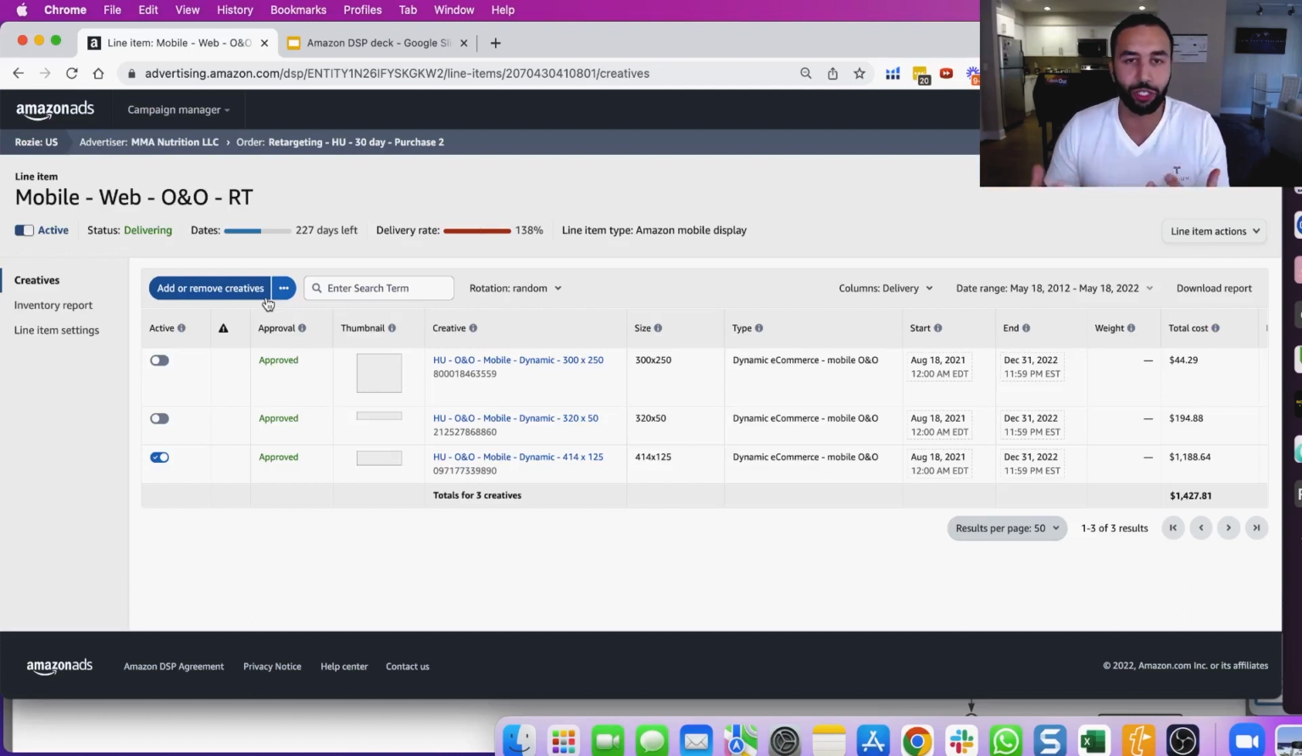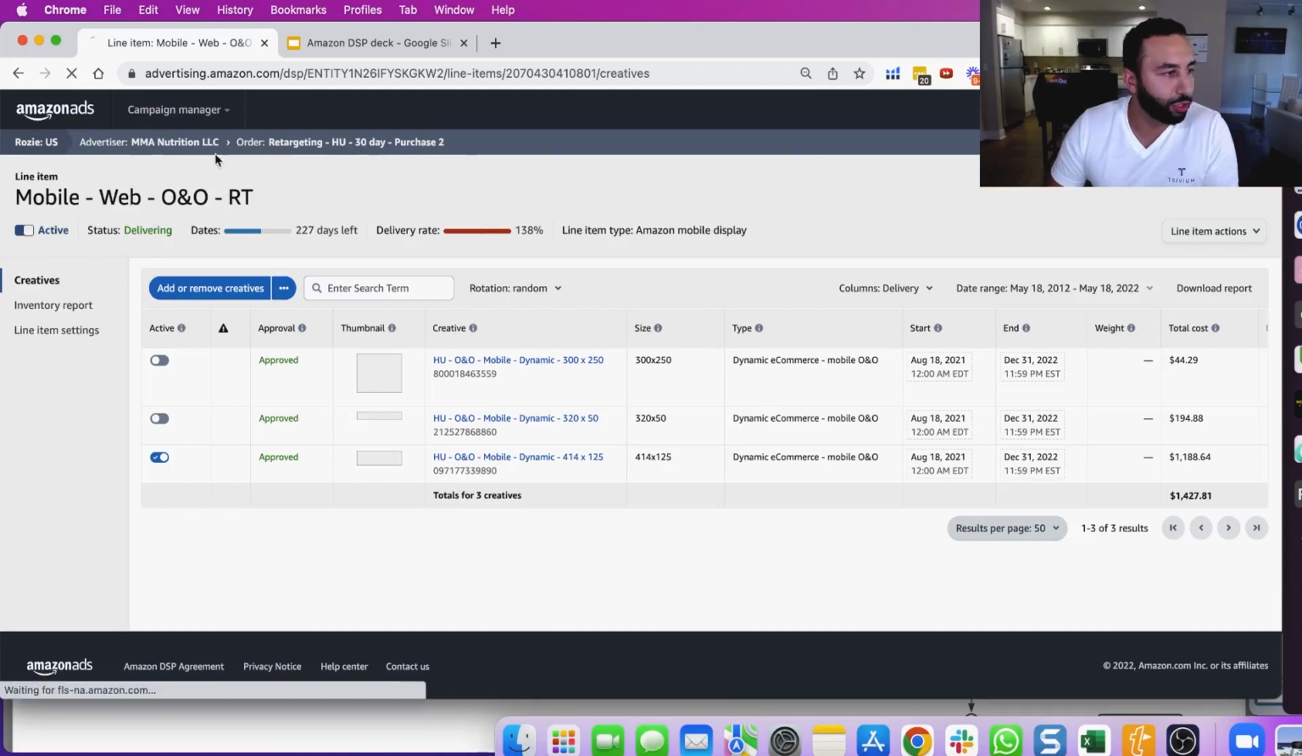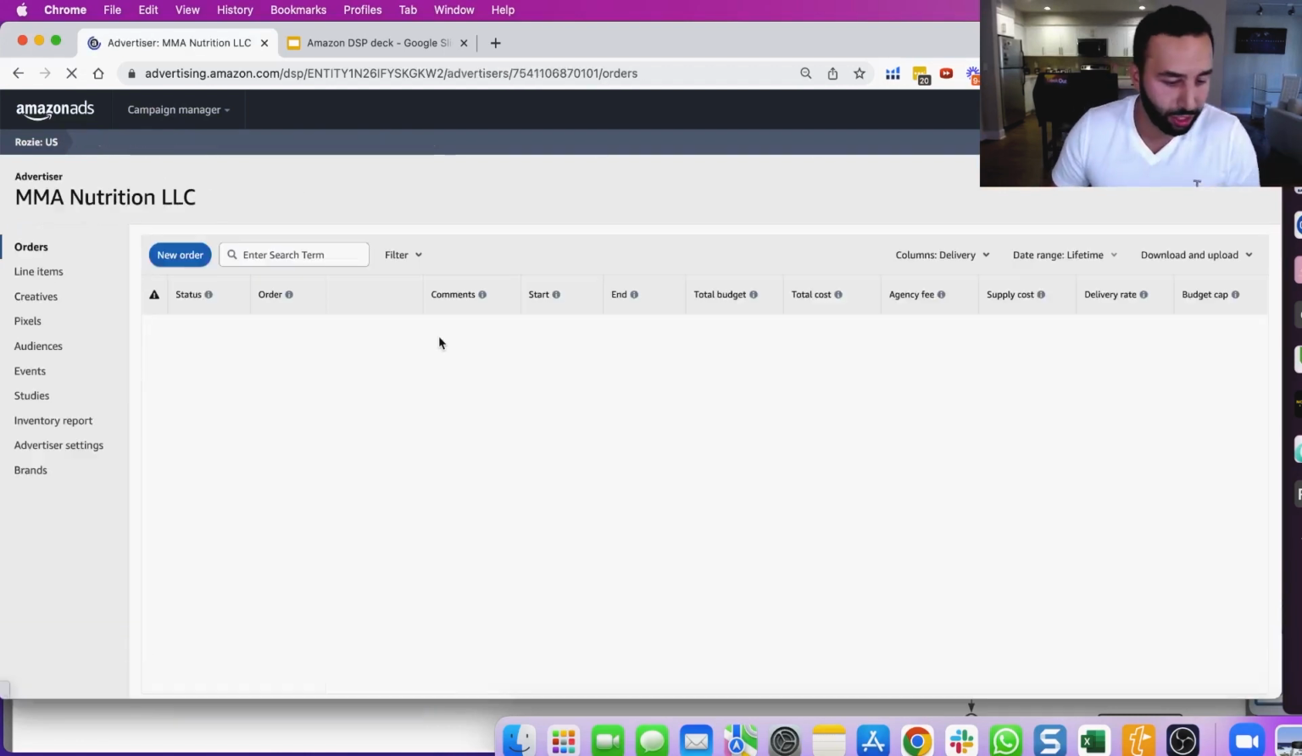Some people, if it's Christmas, are gonna have custom creative and it's all gonna be Christmas creatives. The only thing is you have to create a lot of different sizes. So for every single line item and every single placement, there are a lot of different sizes you have to create creatives for. So you need a full team, but essentially that's what the back end of Amazon DSP looks like.